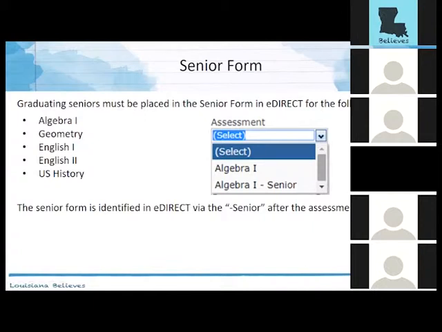The graduating seniors that I just mentioned will need to have the senior form attached to them. You can have students in one room that are seniors and non-seniors, that is fine. But we want to make sure that seniors are not only identified in SIS and in eDirect as grade 12, but they receive the senior priority. So please make sure that your school test coordinators select this when creating test sessions.